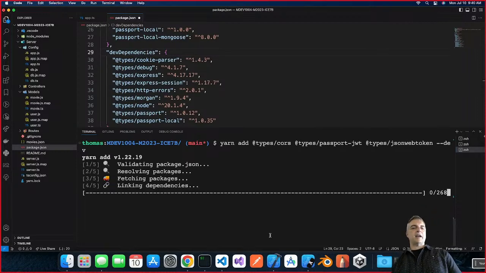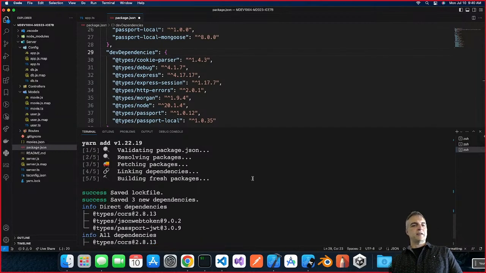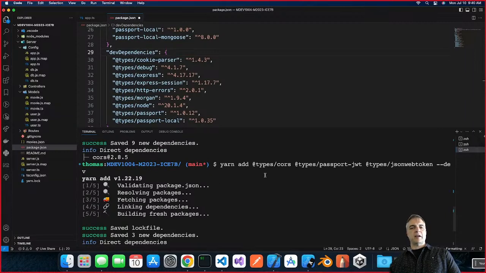And that's going to add in anything that makes sense. If it doesn't exist, it'll cough up and say, nope, can't do it. But this one did it. So those are the three things that I'm adding in. So again, cors, passport-jwt, and JSON web token. Those are the ones. Are we good?